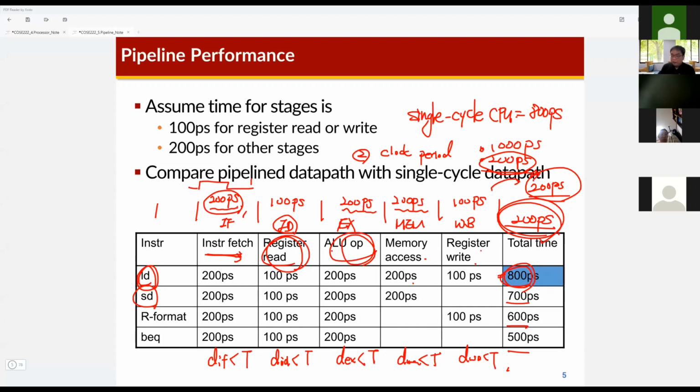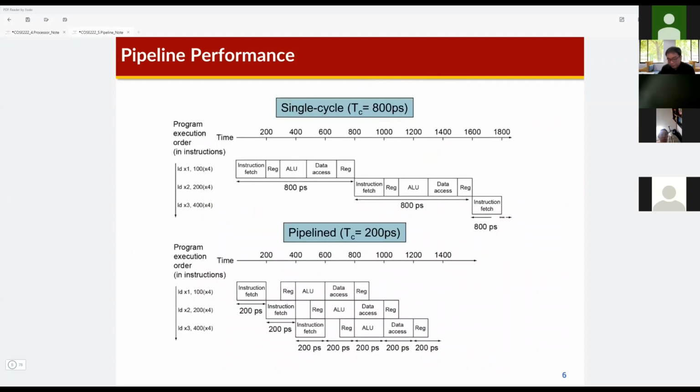So compared to the 800 picosecond, this clock period is 4 times less than the single cycle CPU. So that means we can increase the performance as much as the reduced clock cycle period, right? Because execution time is IC multiplied by CPI multiplied by T. So this is the 200 picosecond. Oh, this is the 800 picosecond.